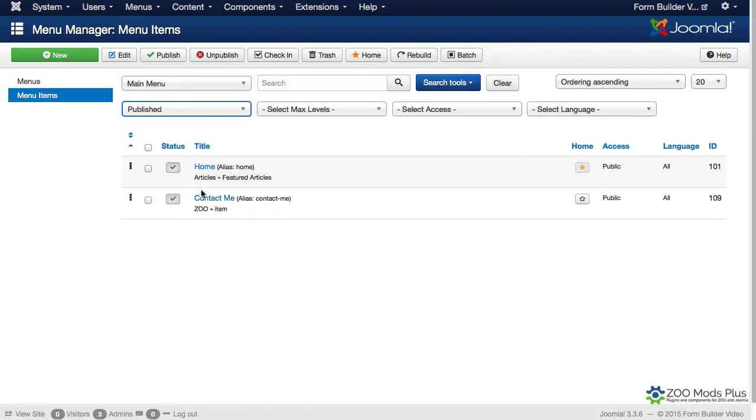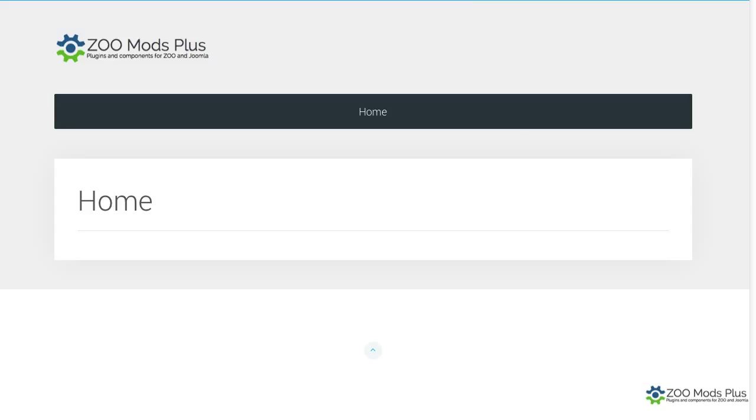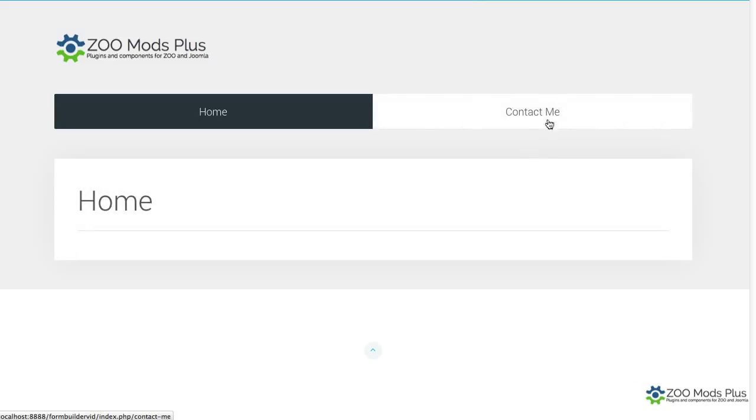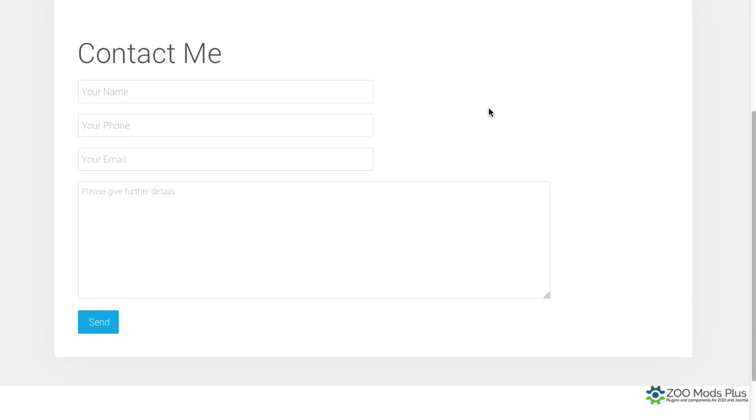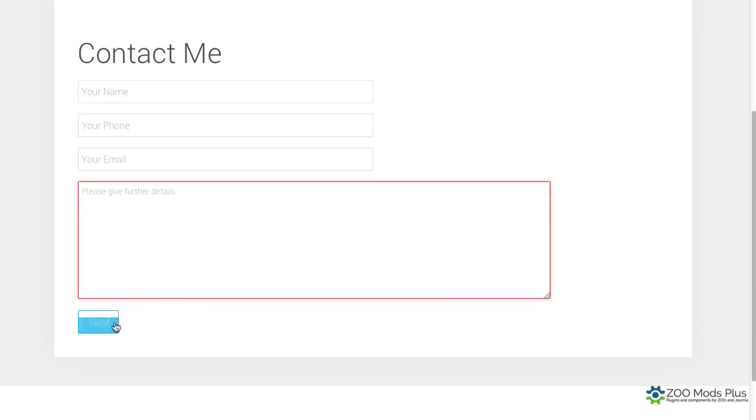So there we go. That's our newly created menu item. So if I reload the home page, there we go. We have our link to our contact page. I click this. There we go. We've loaded our zoo form. And as you can see, we created a name, a phone, an email, and it gave details and our send button.